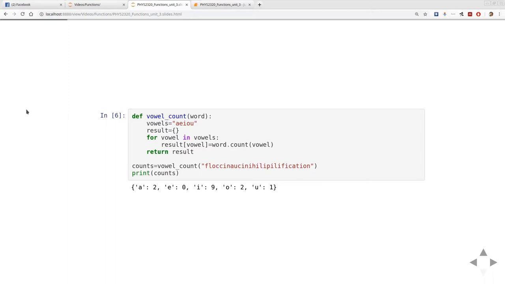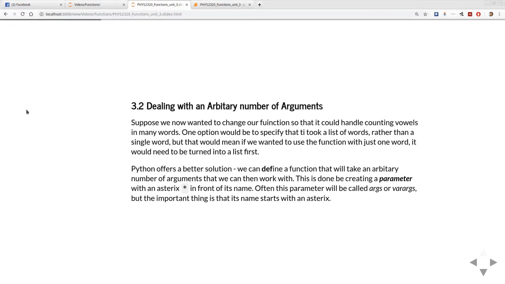And so you can see here we call it with the word flocky-knocky-nihilopilification, which is the second longest word in the English language and also has a ridiculous number of I's in it. And then you can see the count of vowels in the word. Okay, so that's all fine.